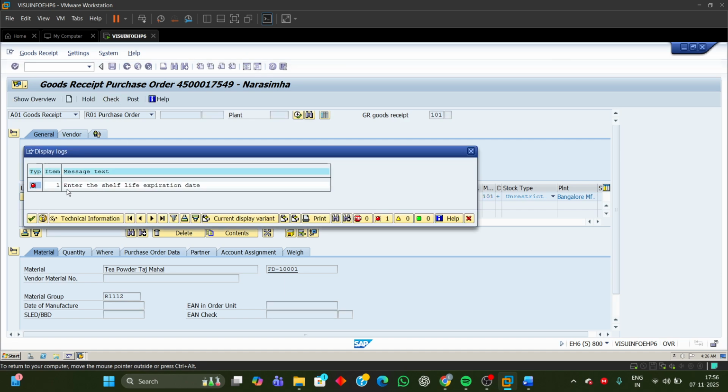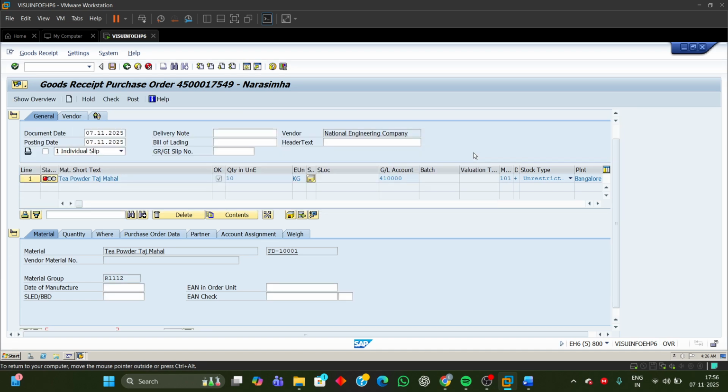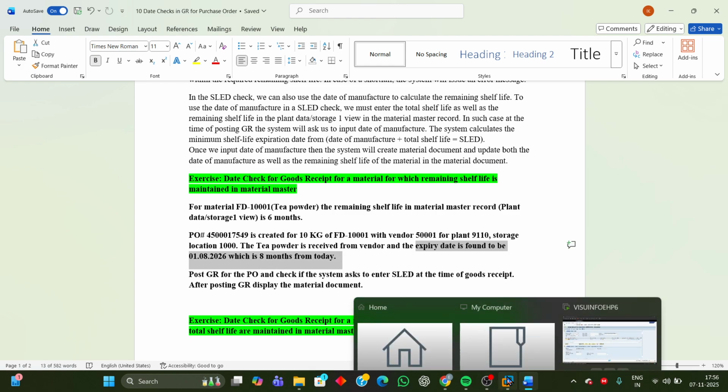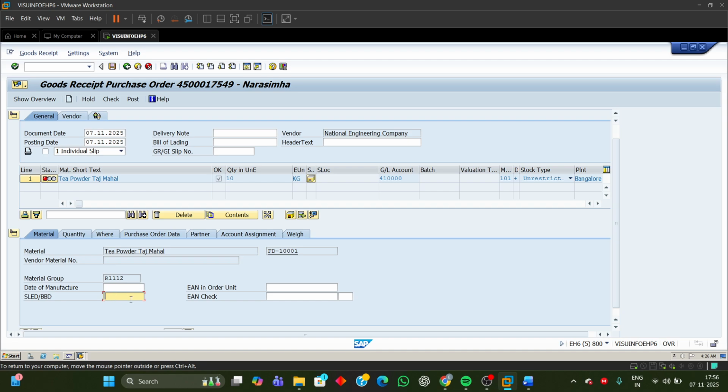See, now it is asking us to enter the shelf life expiration date. So what is the expiry date of the material? The tea powder. The expiry date is found to be 1st August 2026, which is 8 months from today. Enter here 01.08.2026, 1st August 2026. Enter. Now click on check.